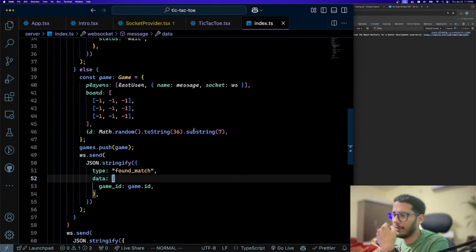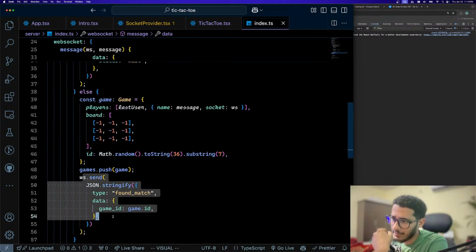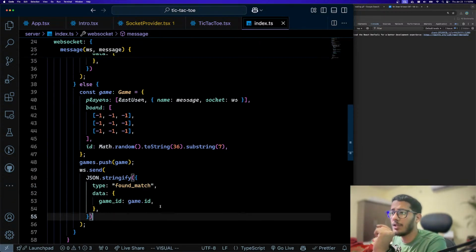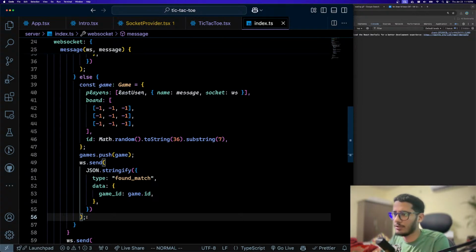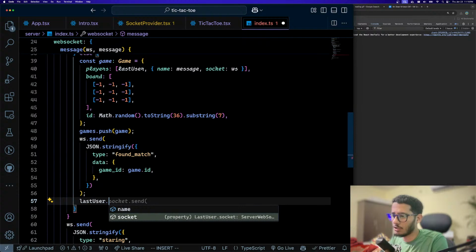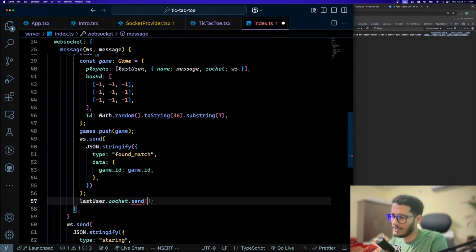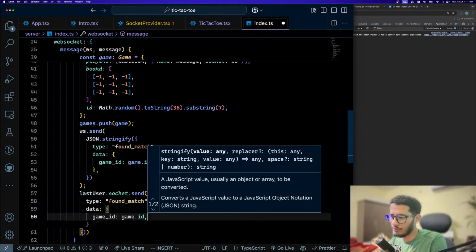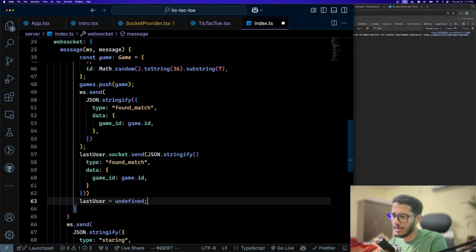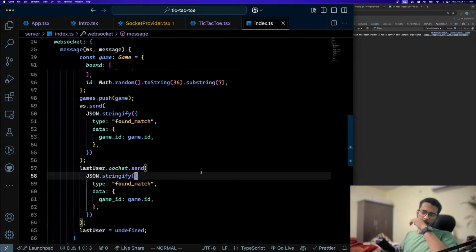If we go to the index, for the first user we are sending the request back, found match and game ID. We have to send this same request for the other user as well, the last user WebSocket, right? So we say last user dot socket dot send the same exact data. We have to send it to both persons. Awesome. Now we can just say last user is equal to undefined. Great stuff. We send it to both of them, and this should be fine.